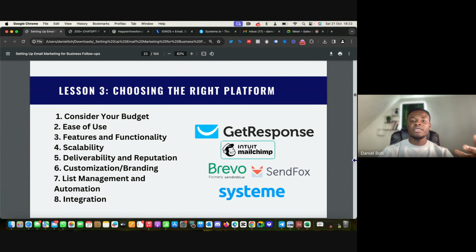Now, lesson 3, choosing the right platform. So, like I told you initially, there are a lot of email marketing platforms out there. You need to have a preference in order to choose the right platform for you. Now, what are the things you should keep in mind when you're selecting the right platform? Consider your budget. How much do you want to spend for your email marketing? Yes, email marketing is not free. It's not, let me put in quotes, 100% free.